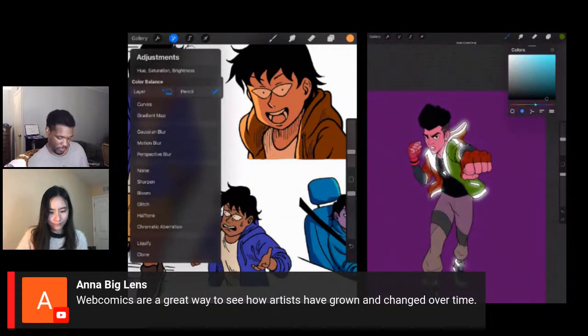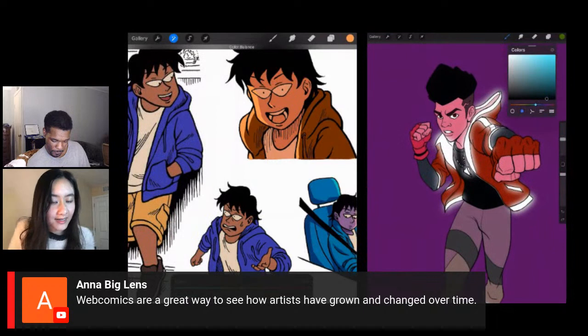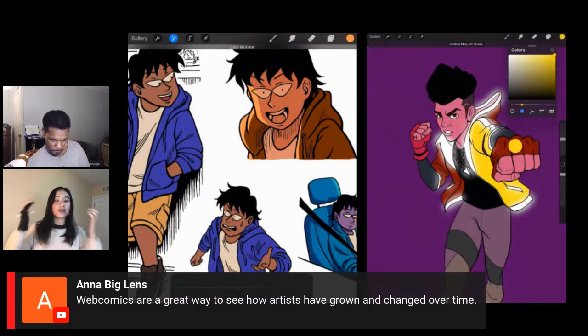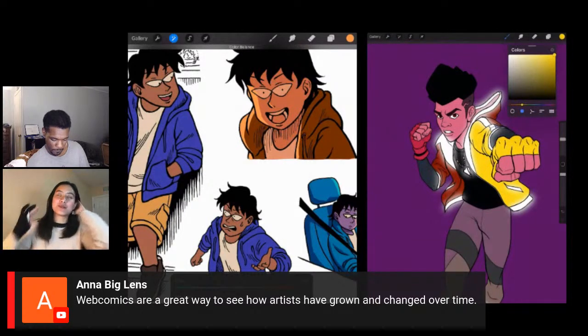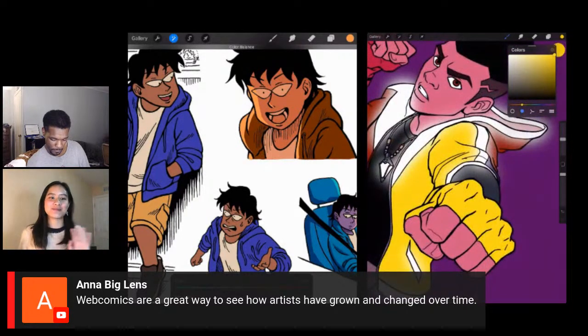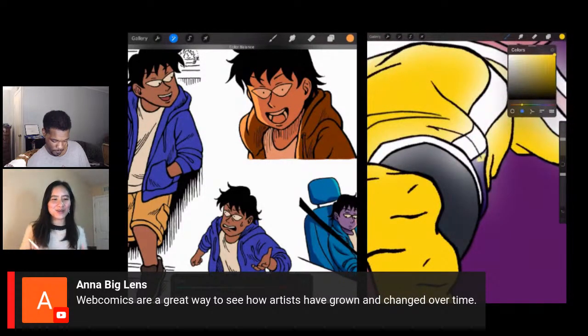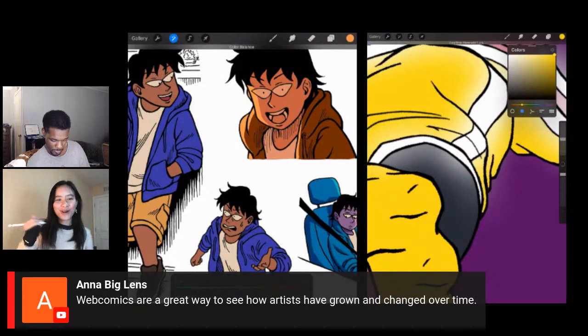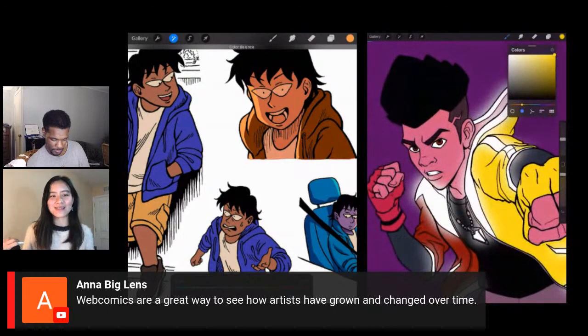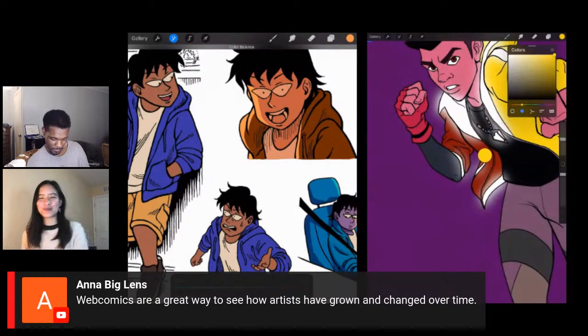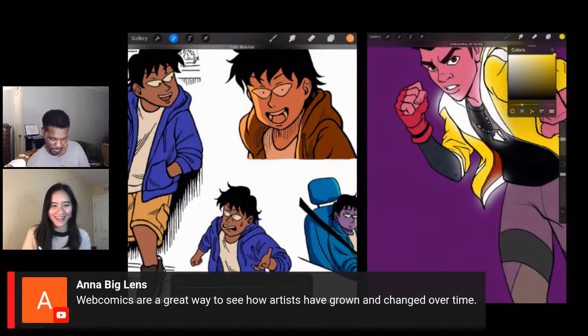I like this Reddit. Anna says, webcomics are a great way to see how artists have grown and changed over time. Oh my gosh, I totally agree. There are so many webcomics I've read where the style just completely changes from the beginning to the end. And what's funny is that as you're reading, sometimes you don't really notice how dramatically it changes because the artist is changing little by little. You just sort of absorb it, and you don't notice the change until you finish the webcomic and come back to the beginning and you're like, whoa, you didn't draw so well in that time.